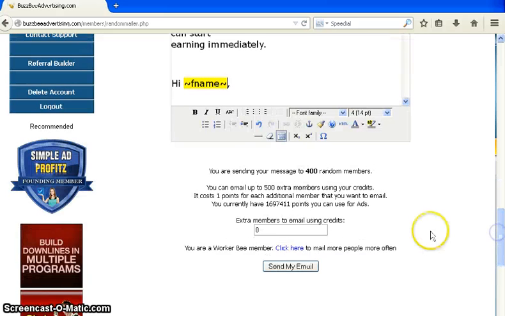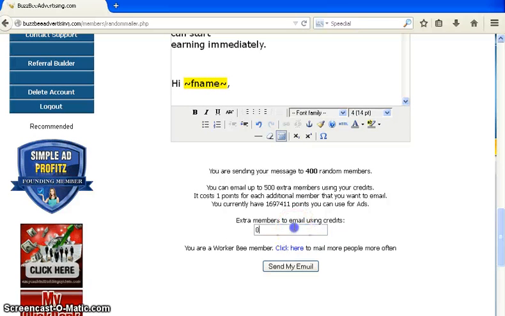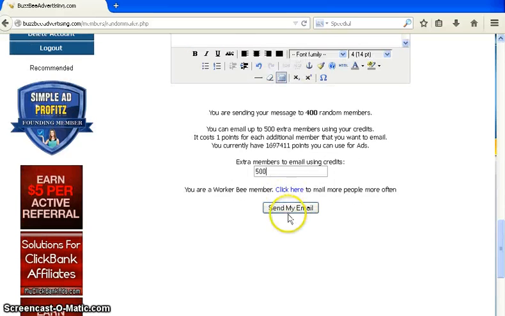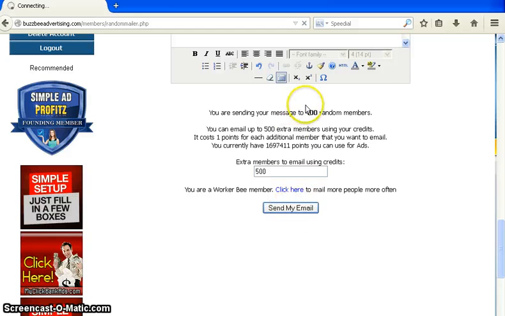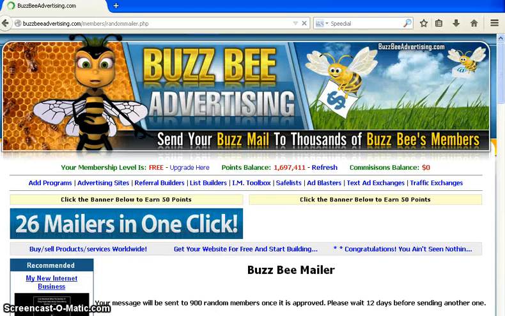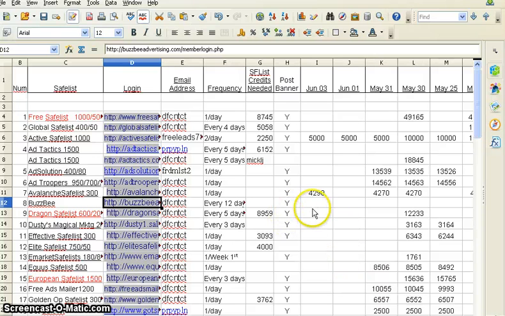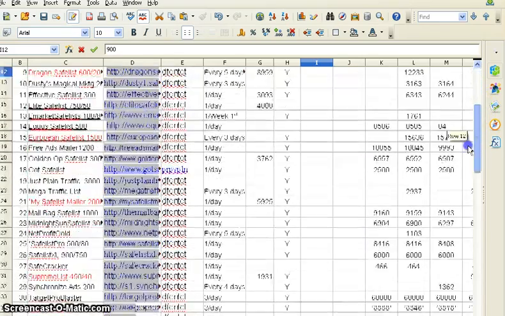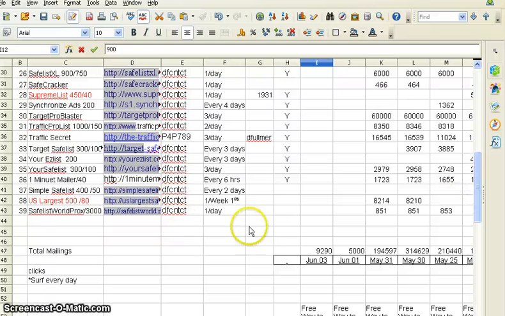And down to the bottom, and I can only mail up to 500 more than the random. That's how many credits is going to get used, and I can send my mailing. So 500 and 400 is 900, and I go back to my advertising log and I just enter the 900. So what I do is I go down through the list and I do each one of these one at a time, the ones that I can, and when I get down to the bottom, I'm all done.